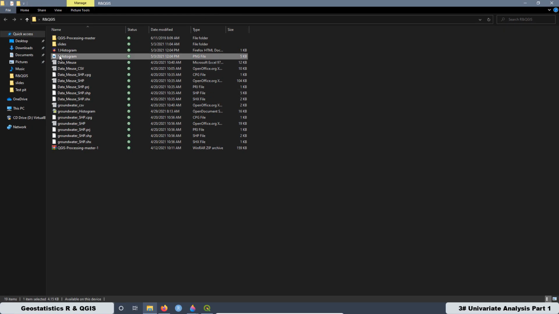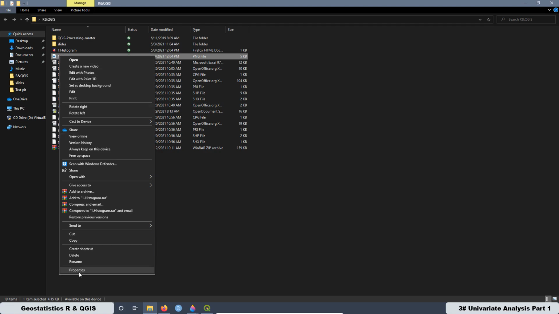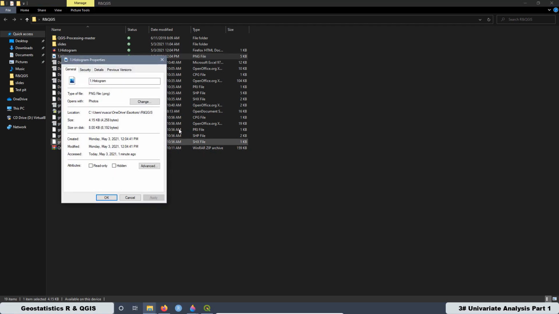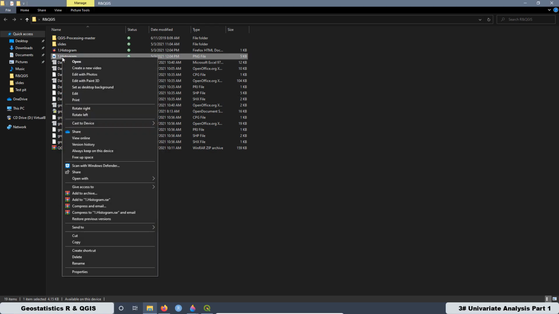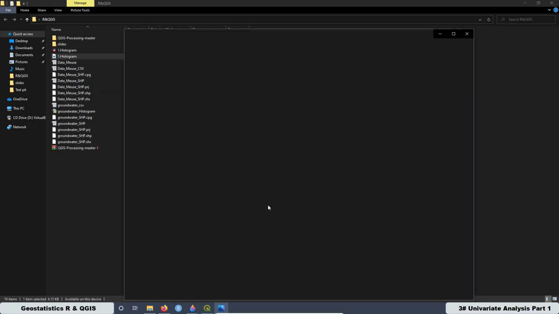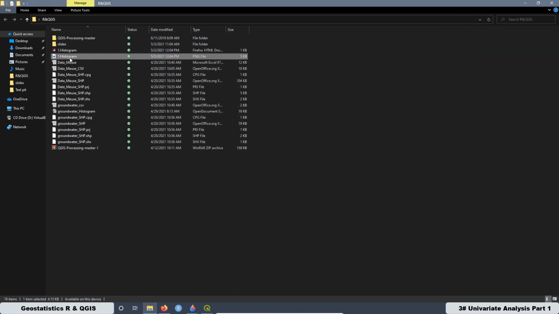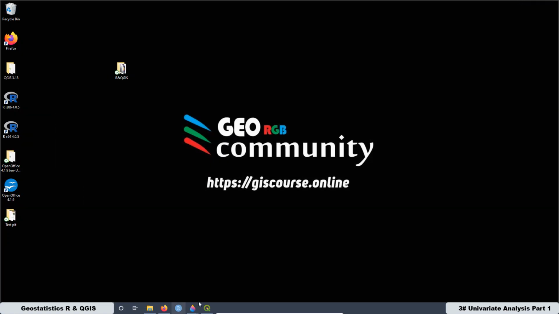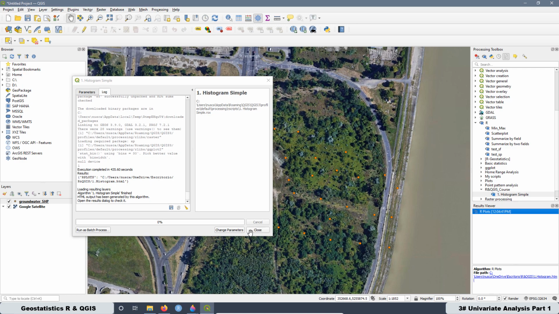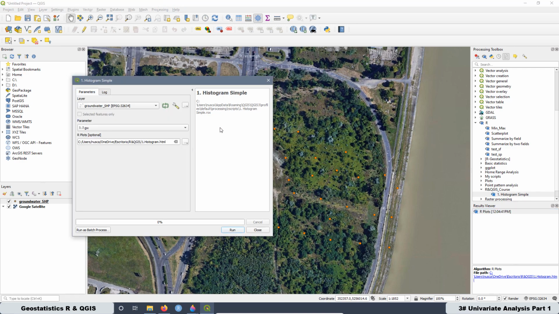Okay, as you can see here, if we open this one, properties, that is a PNG, and it's an image, and we have the graph right there, and that's pretty good because you can copy from here and paste on your report. Okay, let's go again here, and now let's move on to create the next script.